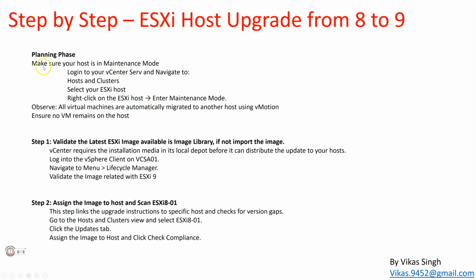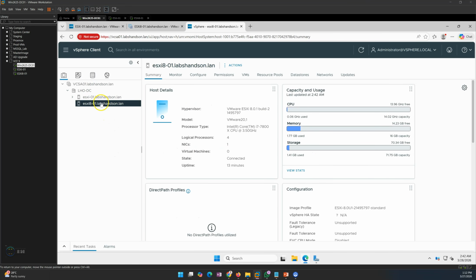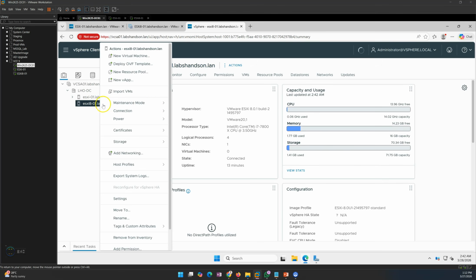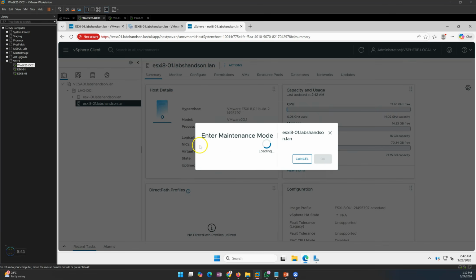Planning phase: make sure your hosts are in maintenance mode. Log into vCenter, navigate to hosts and clusters, select your ESXi host, right click and put it in maintenance mode. Observe that all virtual machines are automatically migrated to another host by using vMotion. Ensure no VMs are running on the host. So let's do this. This is the host which I am planning to upgrade to version 9. I'll go here and put it in maintenance mode.